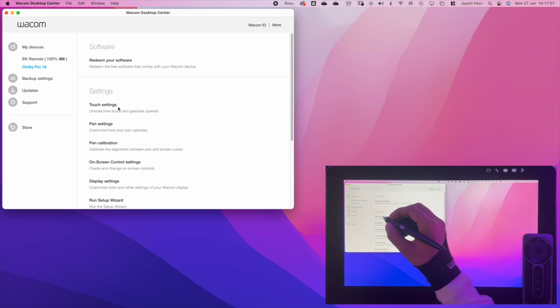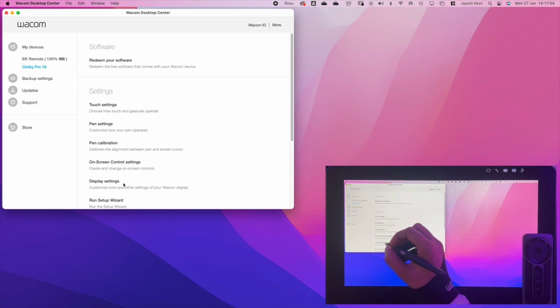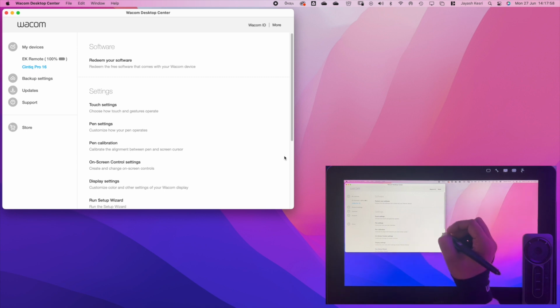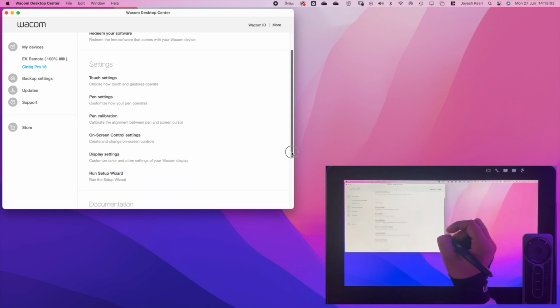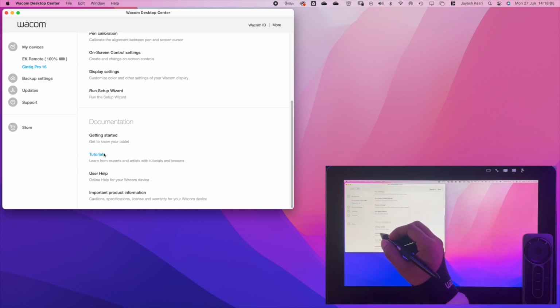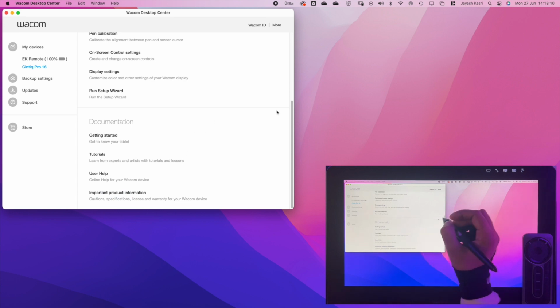After that, we have settings like touch settings to control touch and gesture operations, pen settings to customize Wacom pens, and pen calibration to calibrate the pen. Then comes the on-screen control settings to create and change on-screen controls, and display settings that customize the display color and other settings of the Wacom display. After that, we also have a setup wizard and some documentation to know your tablet better: tutorials, user help and essential product information.